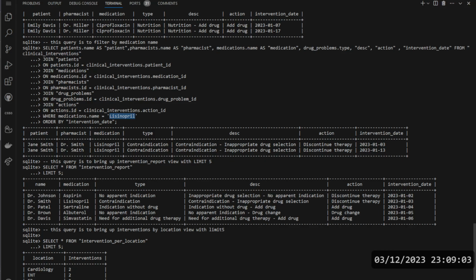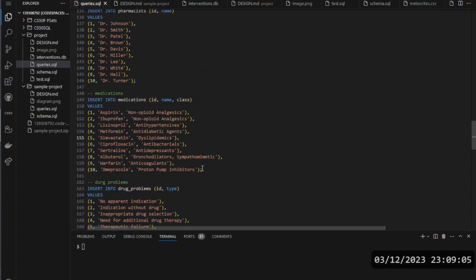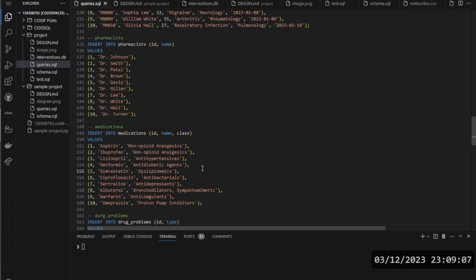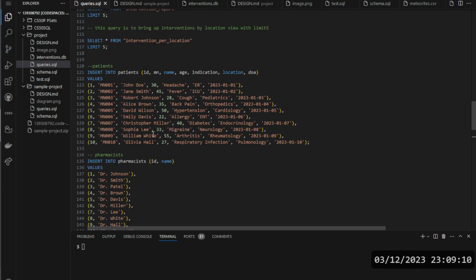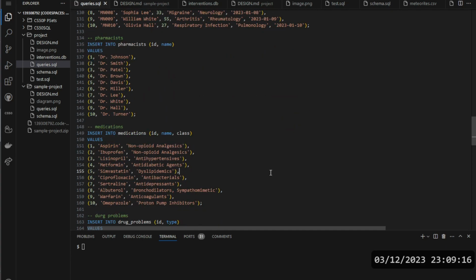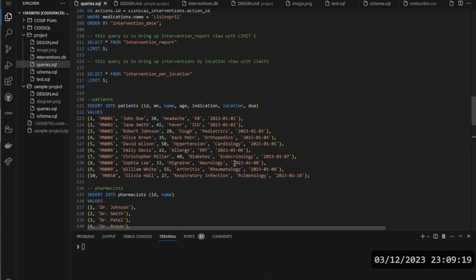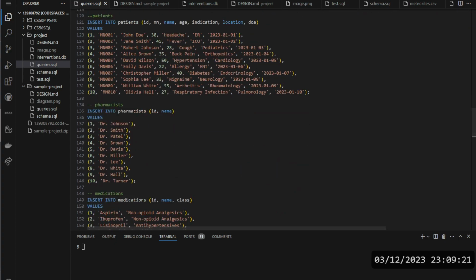The inserts, of course, I've done with randomly generated data, so that it doesn't include any real data from real patients, just for the demonstration purposes of this project. And that's pretty much it.